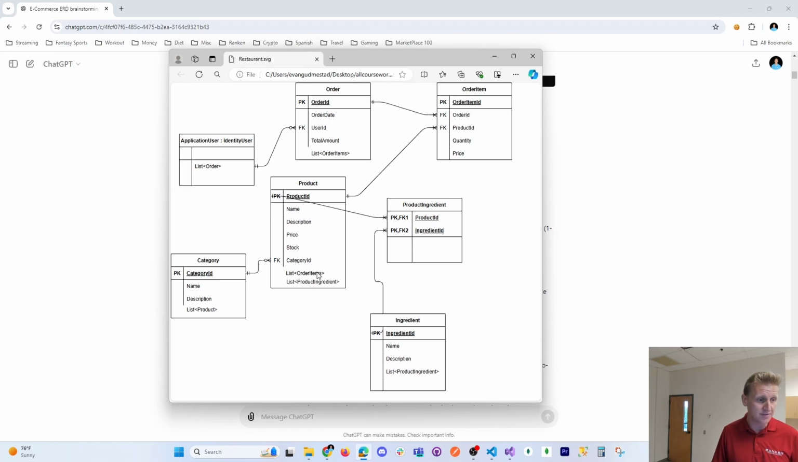So a list of order items goes in product. Now, there's one-to-manys, and those are like one, two, three examples of one-to-many relationships. I also had a many-to-many relationship, and I want to point that out, and that's between products and ingredients. I'm just highlighting the ERD before I get into the code. I'm about to get into the code.